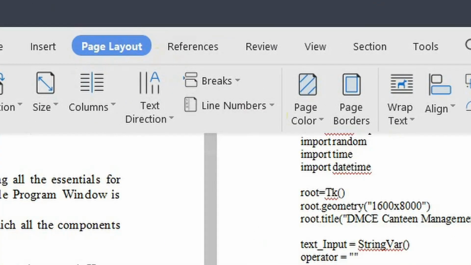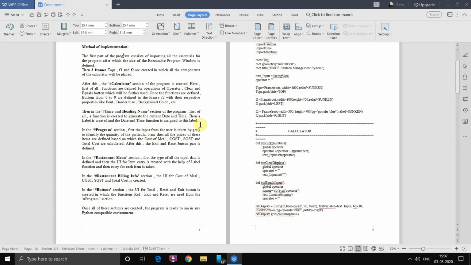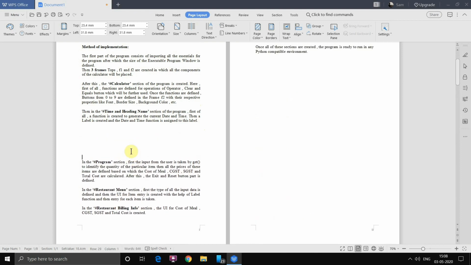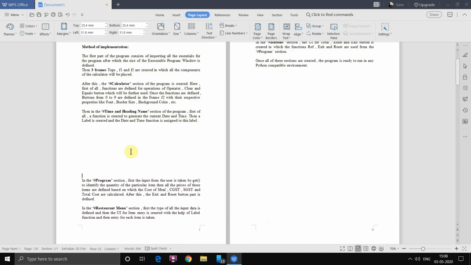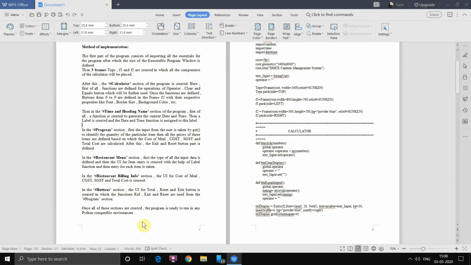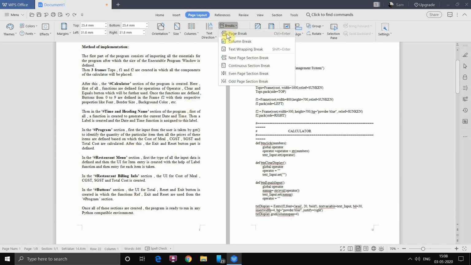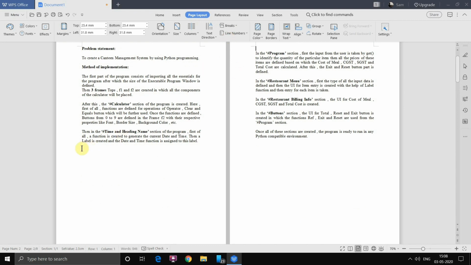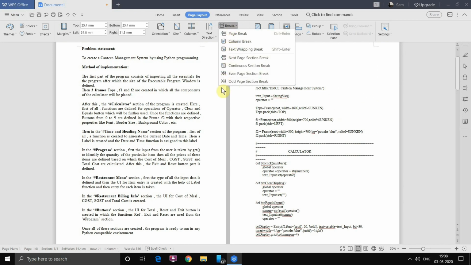Now page breaks. Most of the time, if we want this content on the next page, we keep on clicking enter, enter, enter, which takes time, right? So I'll just Control Z, and you go to page break and just select page break here. See, it went to the next page. I'll go back. See, they have given various other options.